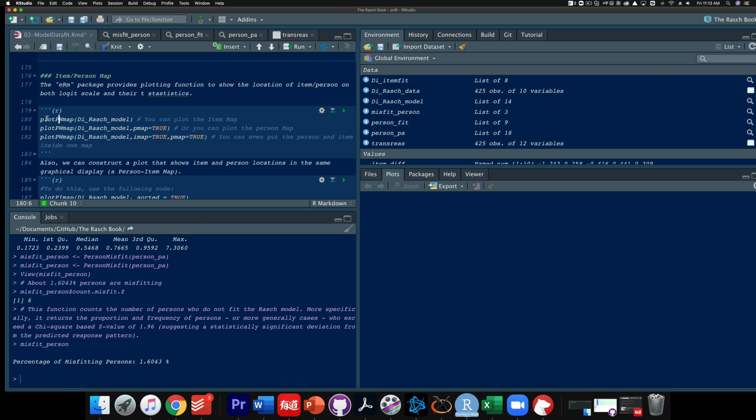Now we are going to plot some maps to see whether we can catch those outliers. First of all, we can plot the item map. This function is called plotPWmap. PW stands for pathway, so this is a Bond and Fox pathway map. Bond and Fox are the two authors who wrote your textbook. A Bond and Fox pathway displays the location of each item or each person against its infit t statistics. Let's print out the map so you can see.